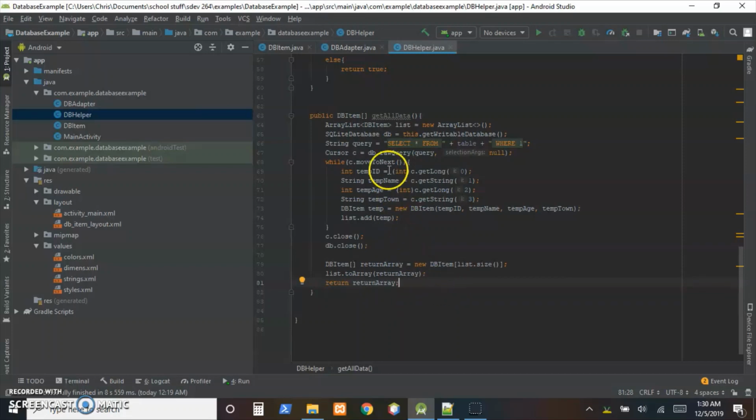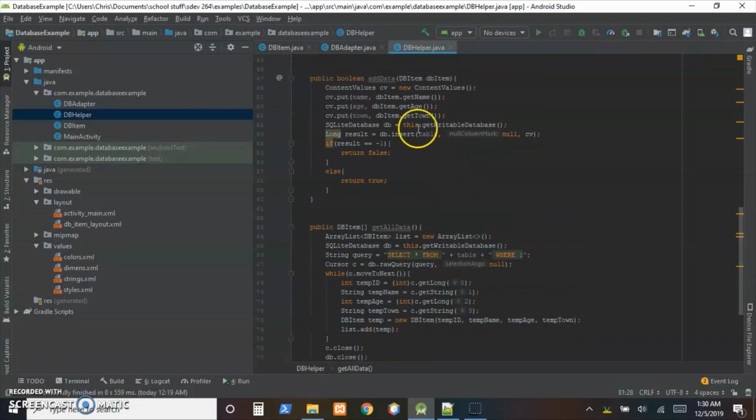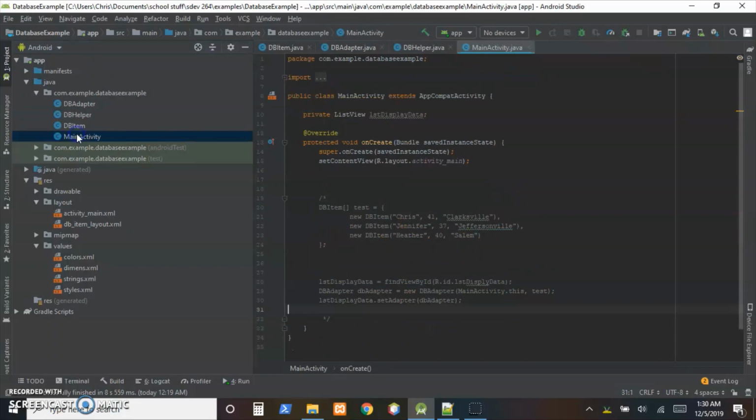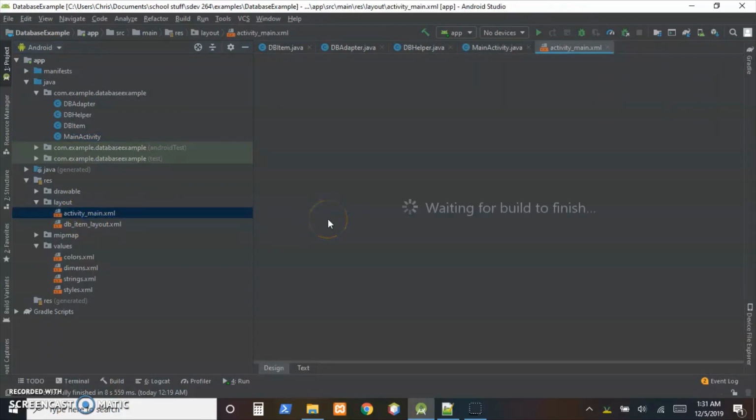So that gives us a way to put a bunch of data in there and then get a bunch of data back, which is probably enough to start a test with. So if we go over to MainActivity, we can instantiate that stuff. So if we look back at our layout, it's been a minute since we looked at that.